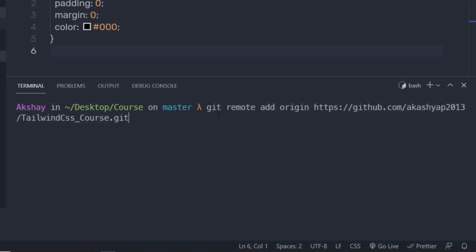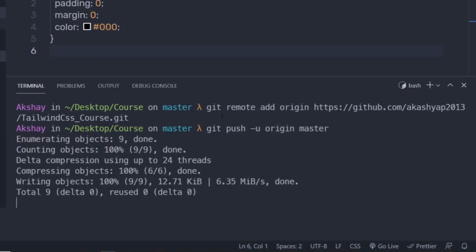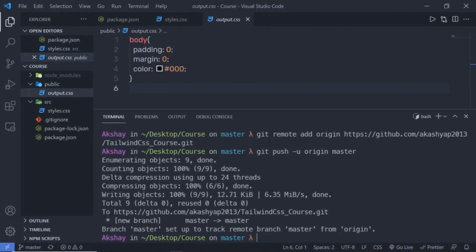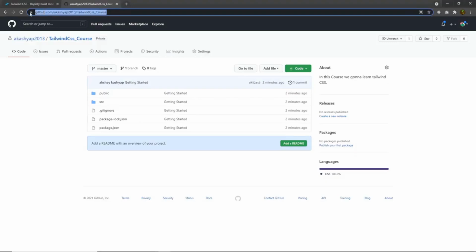So I'm going to paste my Git repository link here, press enter. This will initialize this origin, and then I'm going to say here git push -u origin master. I'm going to just push this origin to the master branch. I'm going to press enter and push this repository on the master branch. That's it. Just after that, I'm going to open my Git repository using this link.